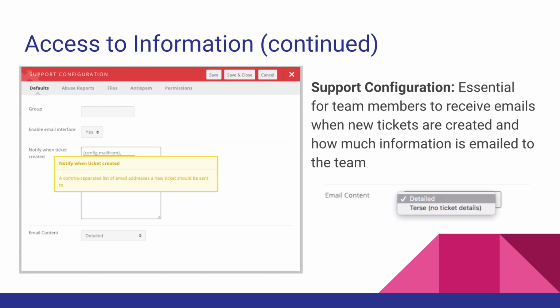Ending with support configuration. It's essential for your team members to receive emails when new tickets are created, and how much information should be emailed out is also something to consider.